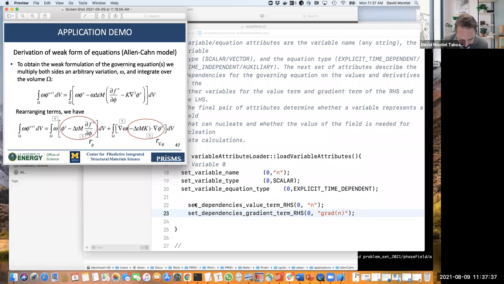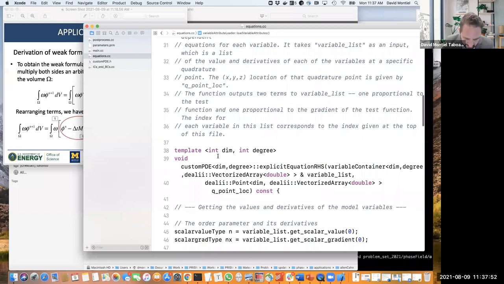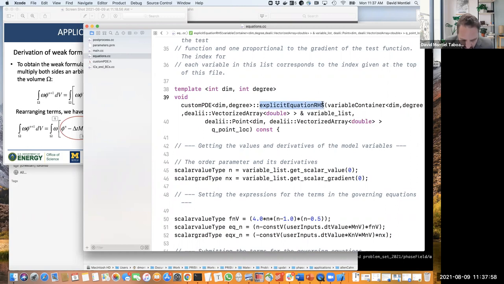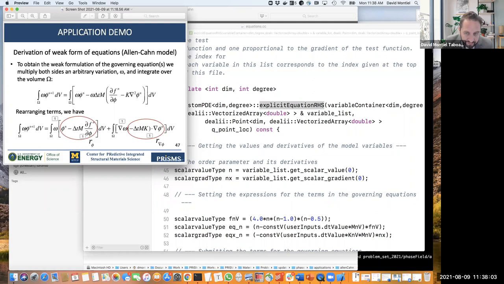And then for the gradient term, we will need to calculate the gradient of phi. We will only need the gradient of phi and a bunch of constants. That's all we need. For this type of equation, all we need to set is the right-hand side of the explicit equation. The left-hand side is always the same. It's just the value of that field at the next step. So all we need to set is a right-hand side in this case.